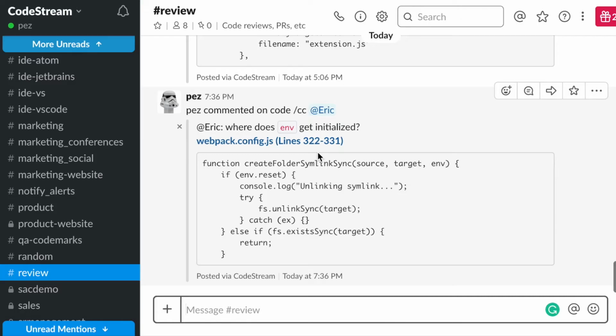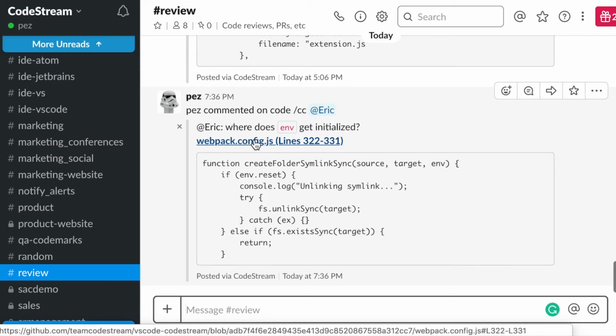So here's what it looks like in Slack. You can see that the code block is shared, plus all the relevant contextual information. And here's a configurable link that can either take my teammate to our code hosting service like GitHub or GitLab or whatever it is, or it can take them directly into their editor, open to the file that I'm commenting on.